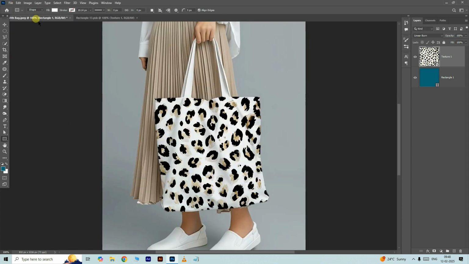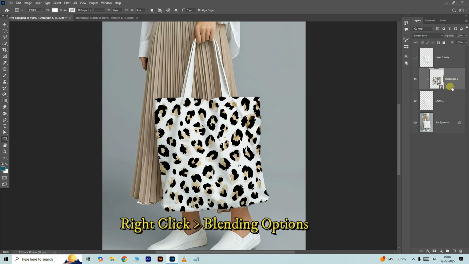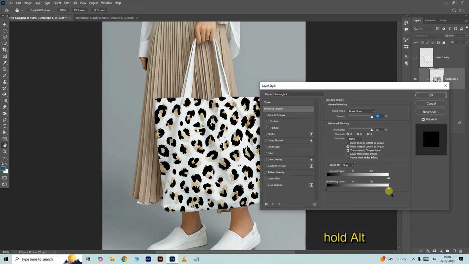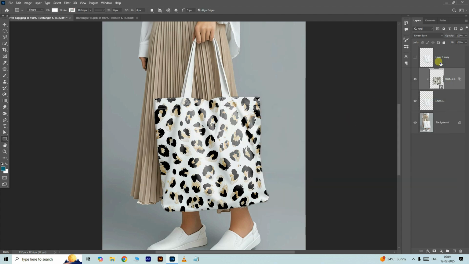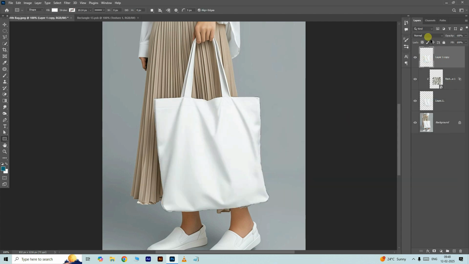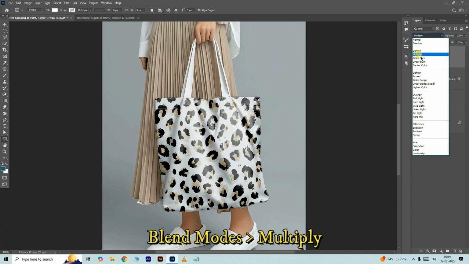Open the main window. Right click on this layer and choose blending options. Here adjust the underlying layer option like this. Press OK. Expose the top layer. Go to blend modes and choose multiply.